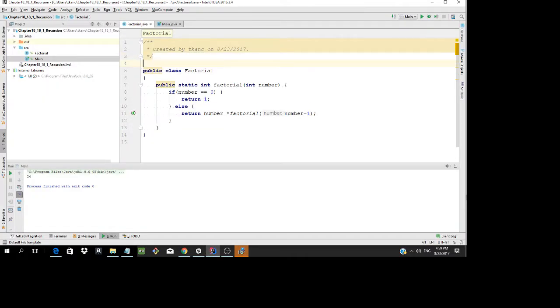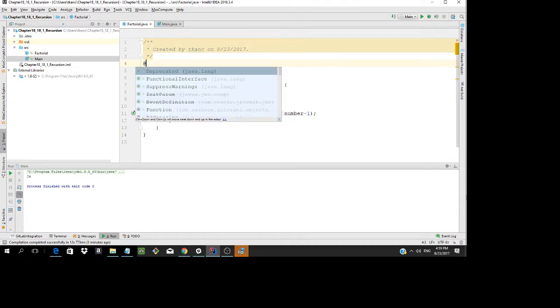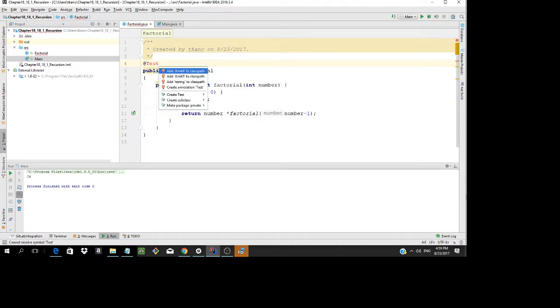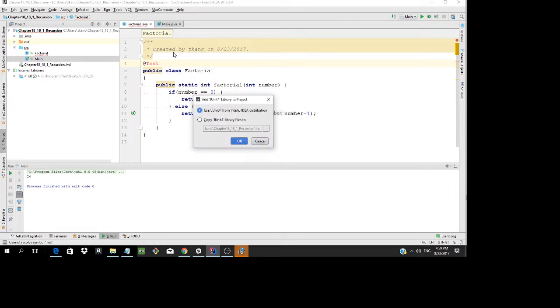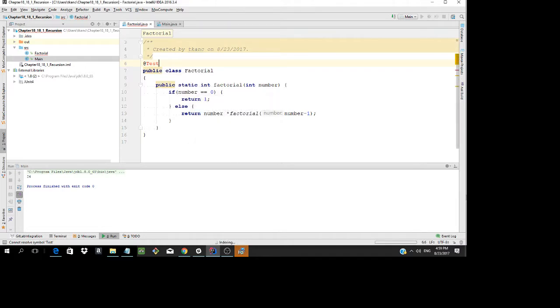All right, so we go say annotation test, and then we go get add JUnit. I'm going to use JUnit 4 to class path. So we get the library here, JUnit 4. We talk about what it is, right? So this is going to come with all the jar files that we need for unit test.